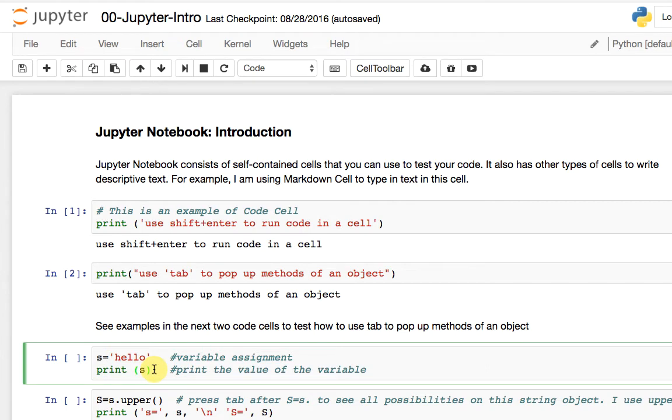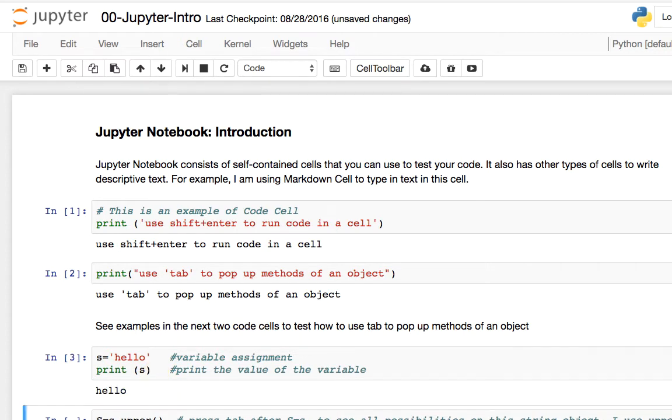So instead of printing hello directly, I'm assigning it to a variable. It's like giving a name to something. And I'm saying print s. In this case, note that you don't have to put quotes around s because it's a variable. It's not text. It has a value. It has a textual value. It has hello as its value. So let me run this by pressing Shift Enter, and it basically prints the value of s.